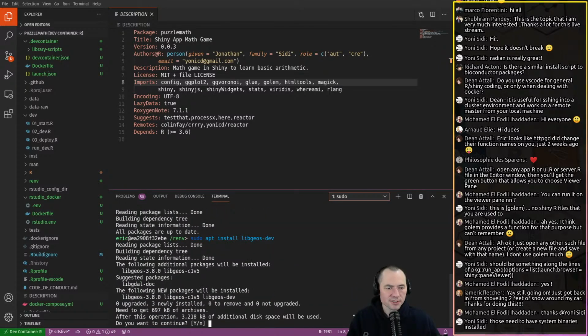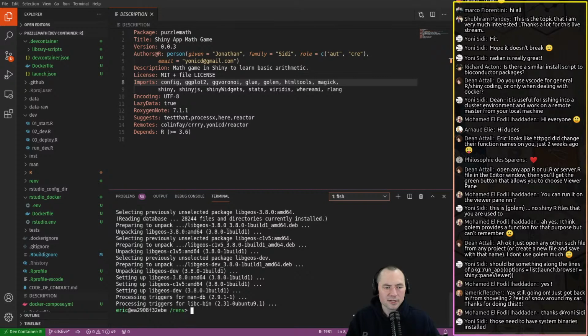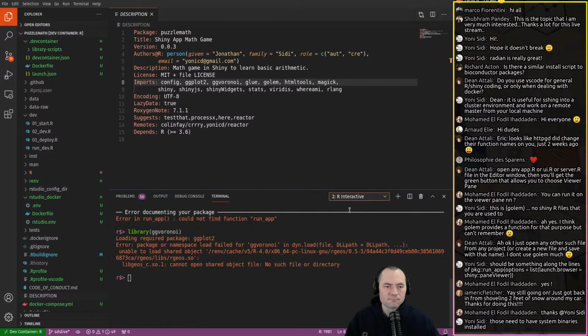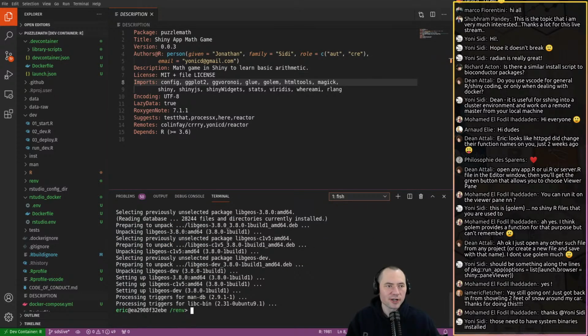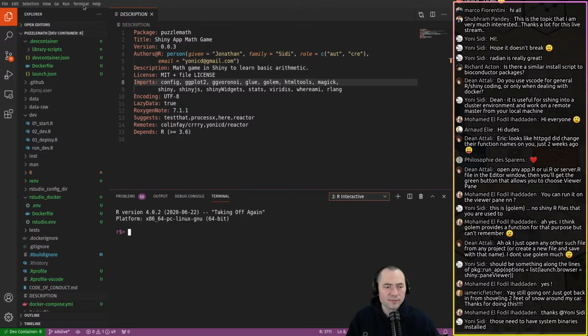Okay, we're in business. So new packages, libgeos. Let's run that. Okay, that was pretty quick. Now let's quit this and do a fresh terminal. I always like to do a fresh one after these system installs. Create our terminal, and let's load ggVoronoi again. Aha, yay.